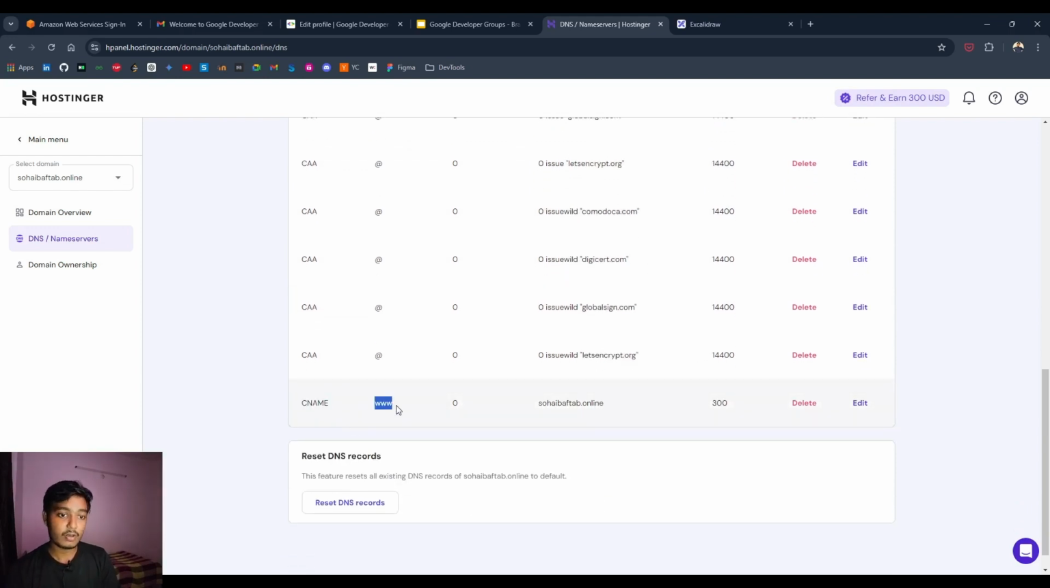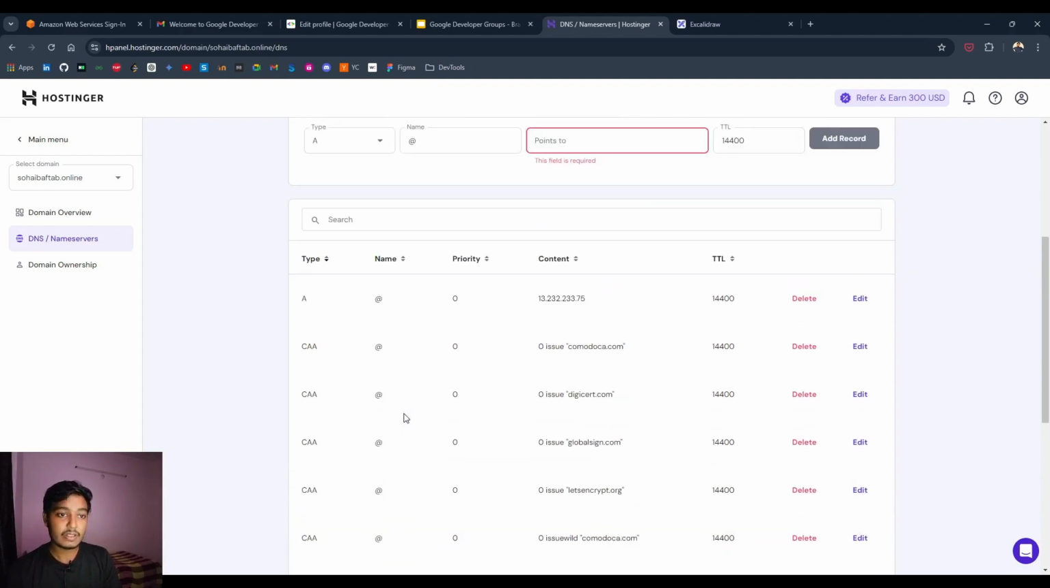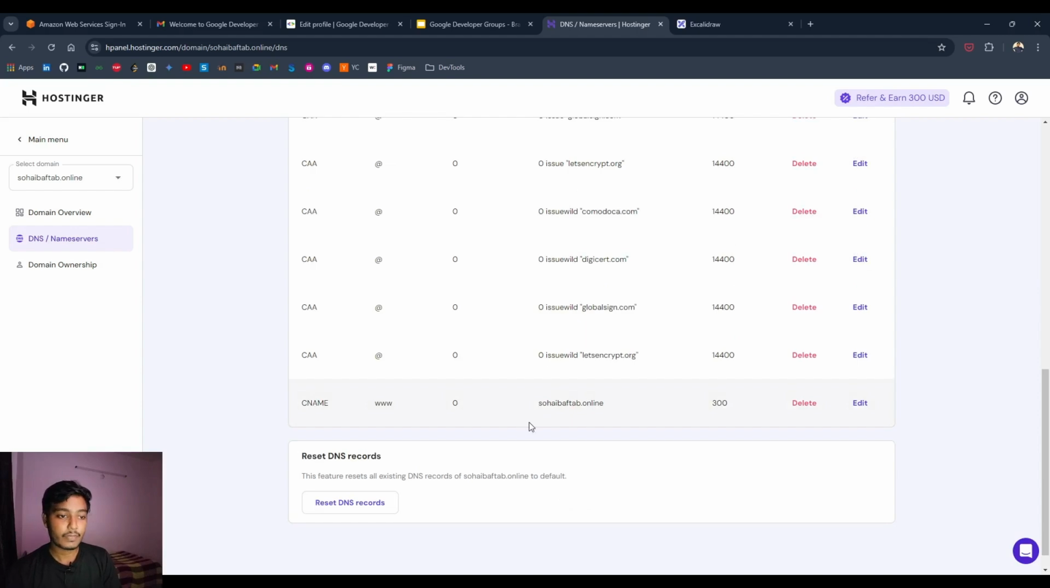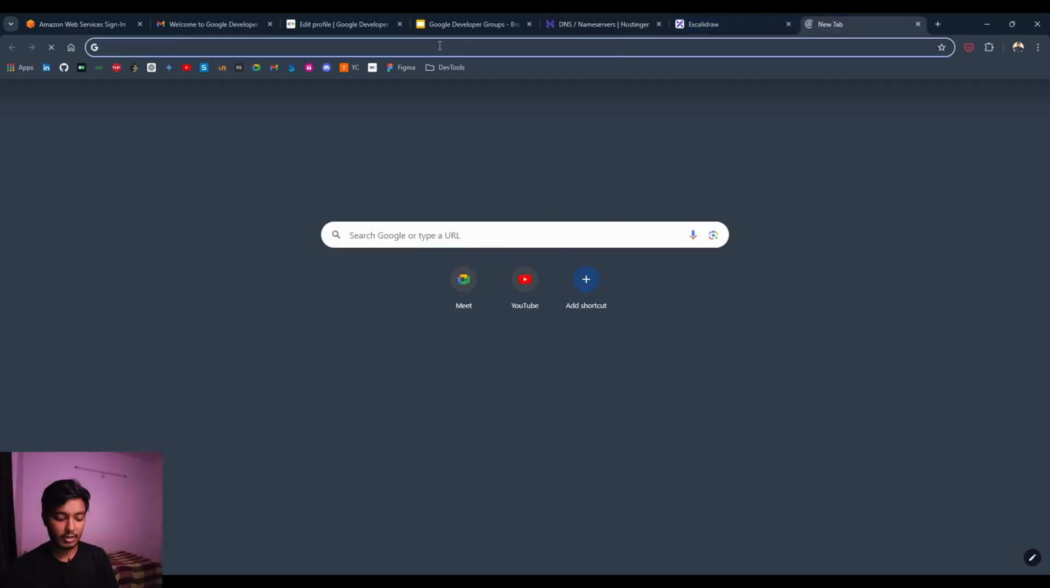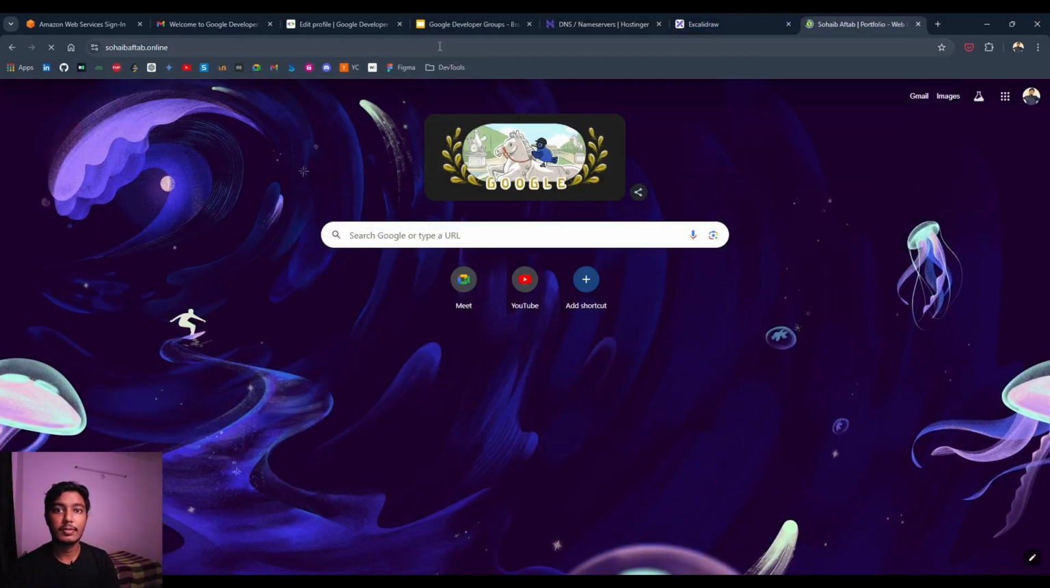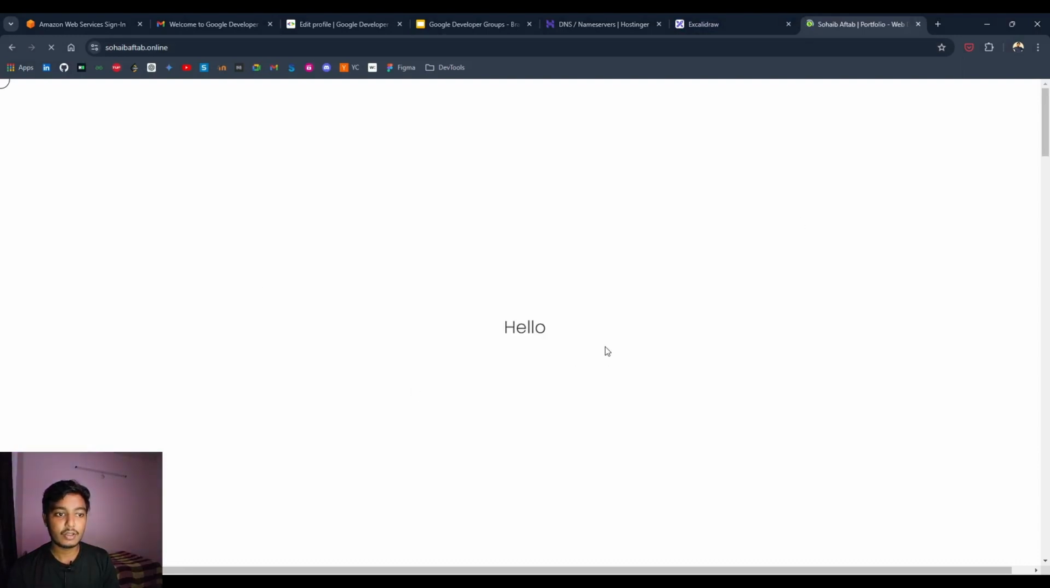What is a CNAME record? Canonical name or aliasing record. It is basically used to add aliases to your website. So if we check here, are we actually able to go to sohaibaftab.online? Yes, it totally works. We are able to reach sohaibaftab.online and view my website.